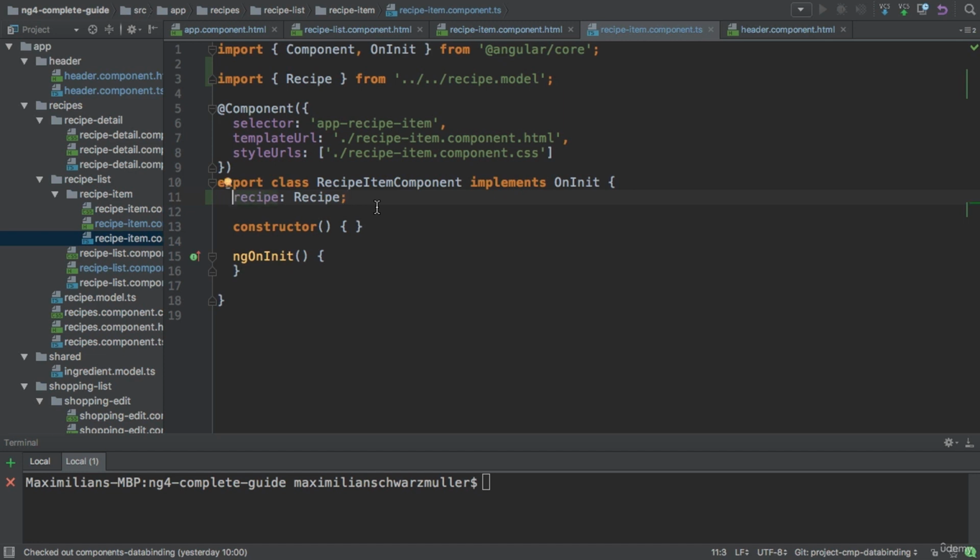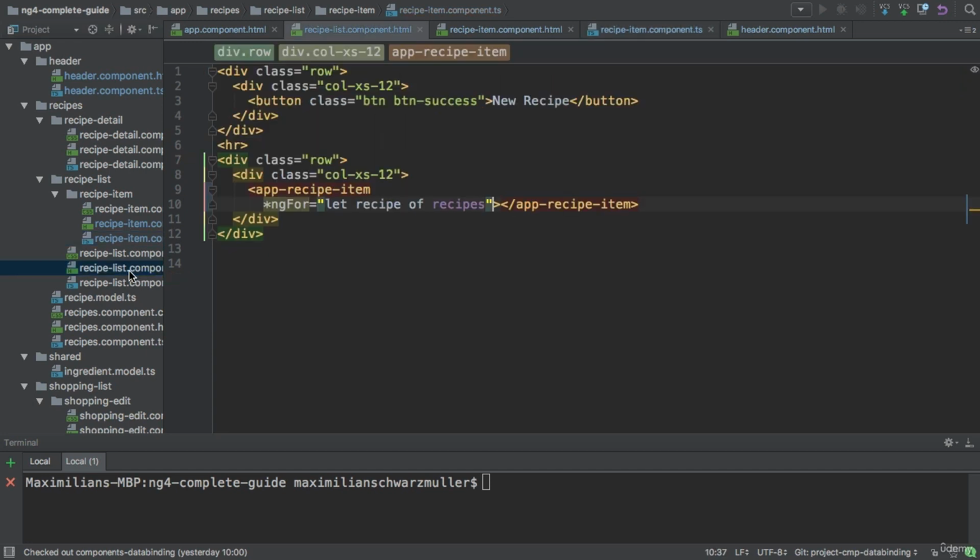So to get a recipe from outside, or any data from outside, we need to add something, a decorator. Add @Input with parentheses, which needs to be imported from @angular/core. @Input allows us to bind this component property from outside. And of course, I want to bind it from my recipe list component here, so in this list where I replicate the single recipe item a couple of times.